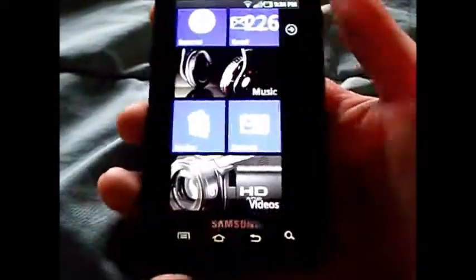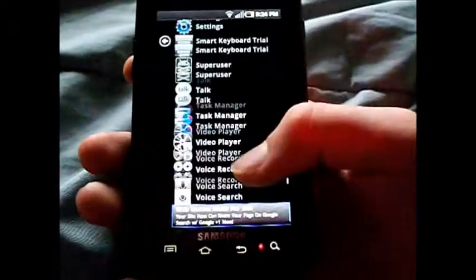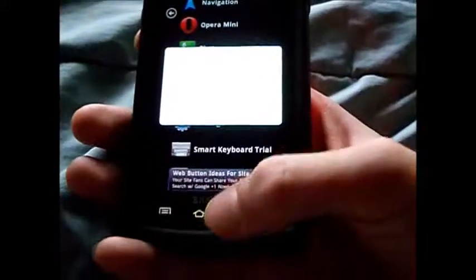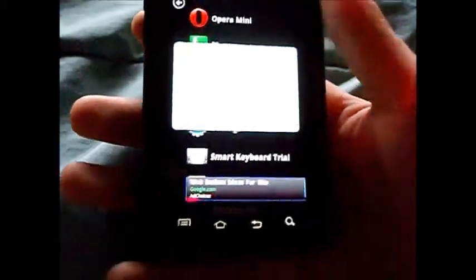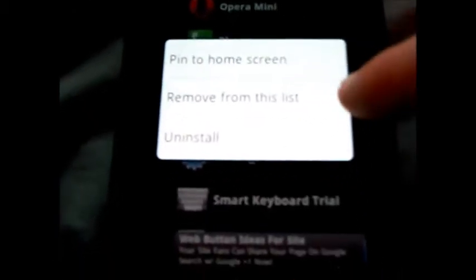And of course you're not limited to these tiles on the home screen. Whenever you go to your app drawer right here, you can add Opera Mini or phone. You know, if there's already a phone one, I don't need another one. It's add Opera Mini, and you're going to get these options right here. Pin to home screen, remove from this list, and uninstall. And remove from this list is very nice.